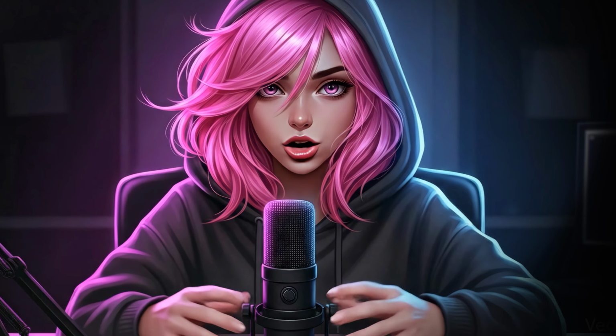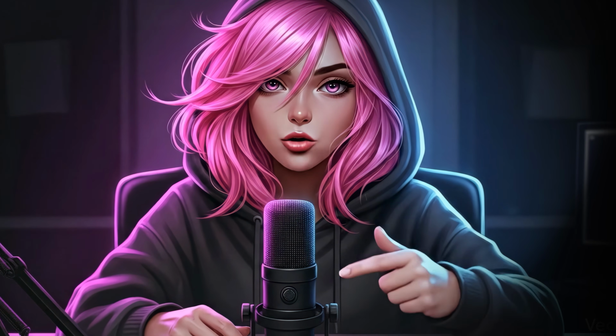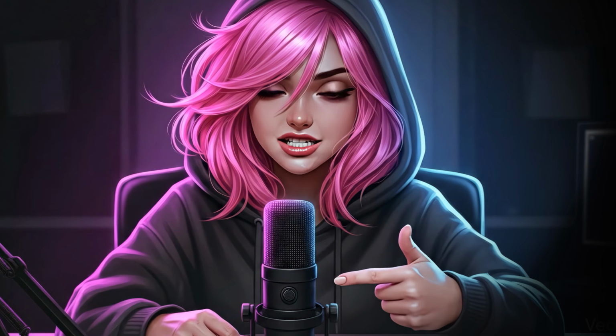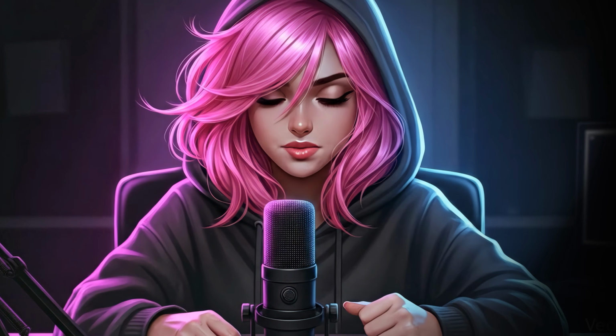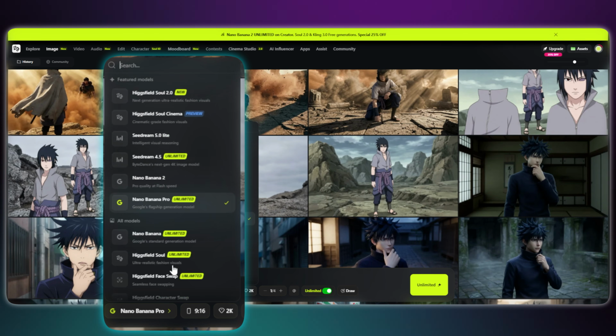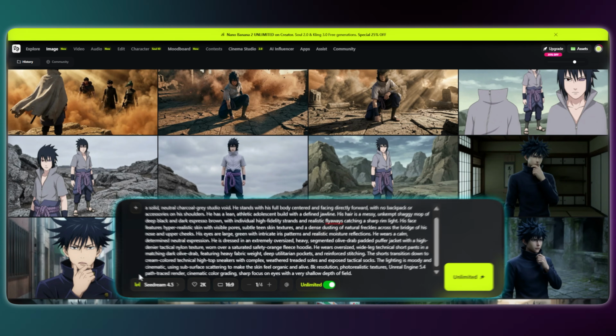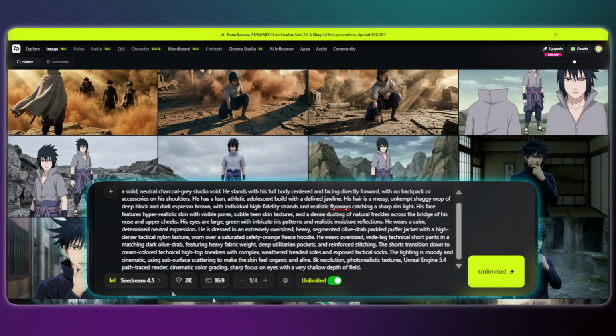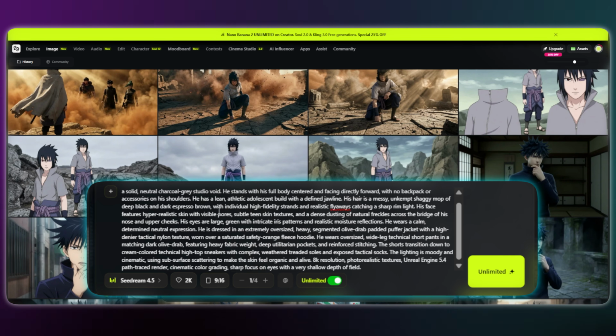All right, back to the workflow. I'm going to show you how to keep your characters consistent across every single scene. First, head to the image menu and pick a model. I'm using Seedance 4.5 for this one. I'll set the resolution to 2K and use a portrait aspect ratio.